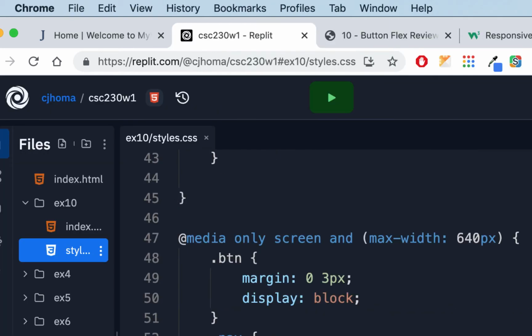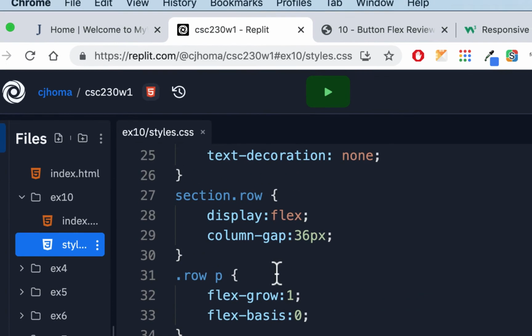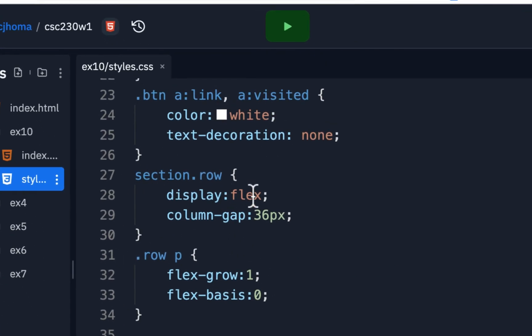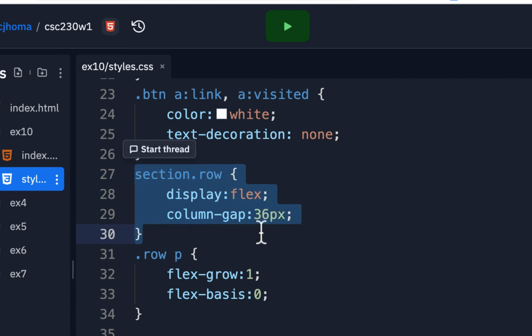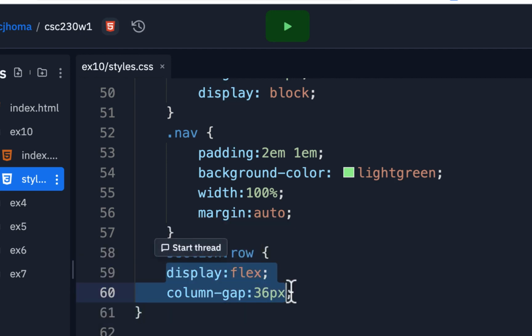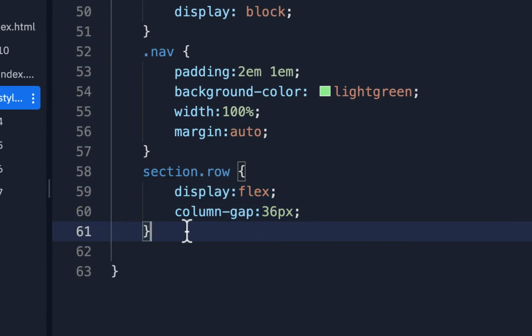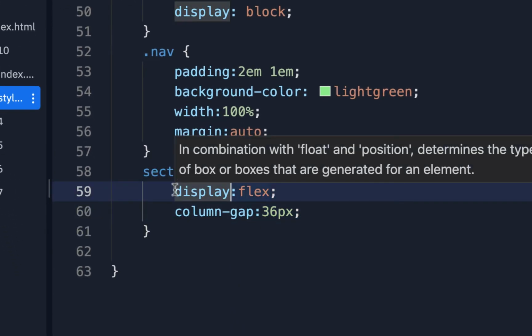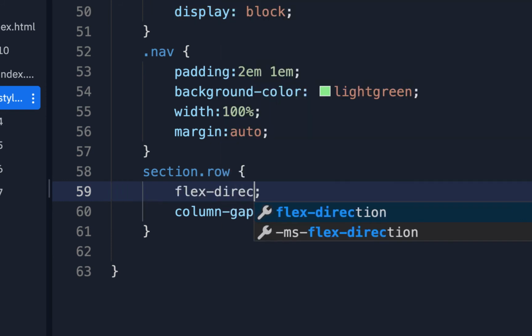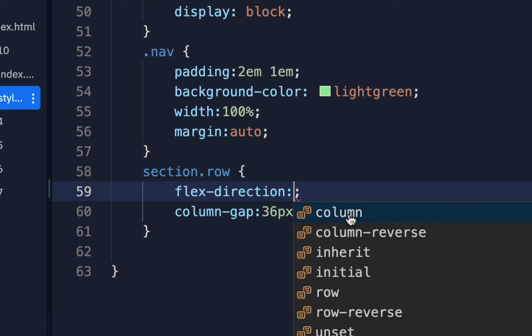And let's do our paragraphs. And we don't have to do our paragraphs, we just have to tell this thing, section row, to display column. So let's just highlight this whole section here. And I'll tab these over, and remember it's called flex direction. And it's column, because when you make it flex, it becomes a row.